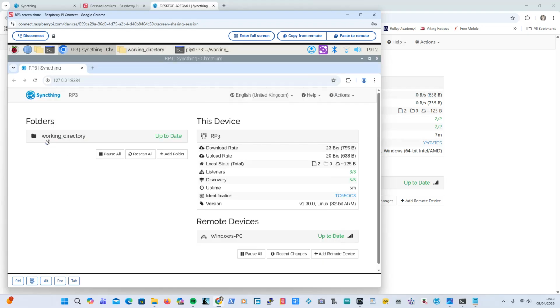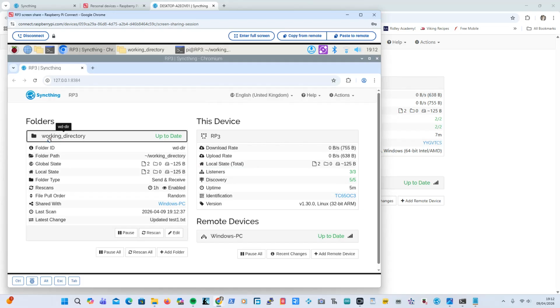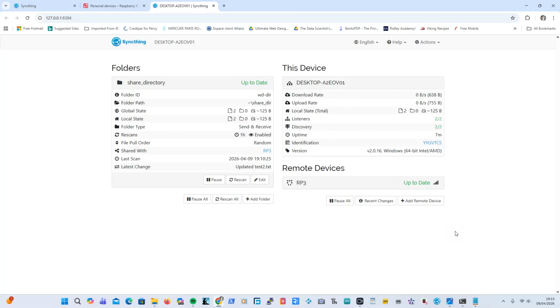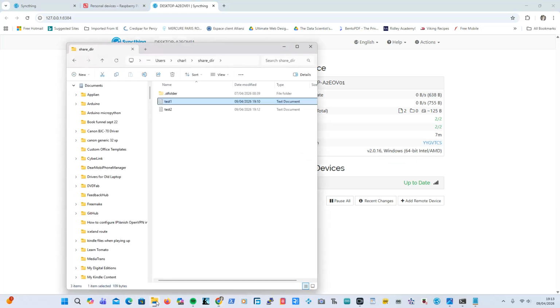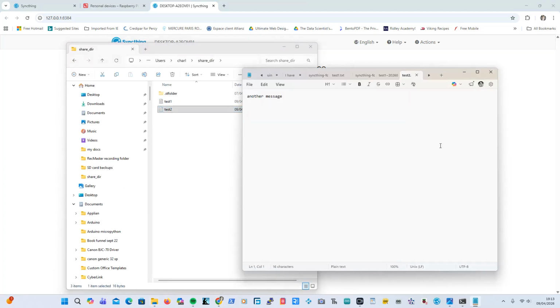Working directory. If I click on that, there it says now it's got global state. I've got 2 files. So I will go back onto my PC, and it says I've got 2 files. So back in that directory, it's got test2. Yeah. So that just shows that you don't have to copy things over. It will just sync everything by itself.